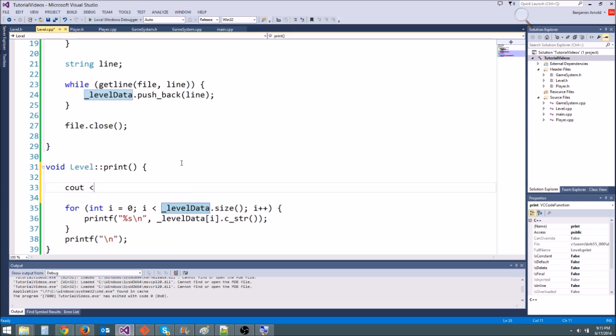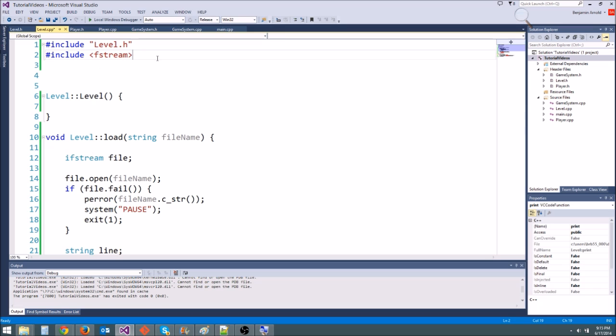So we'll do cout string, and we're going to say \n, sorry, 100 \n. So that should print out 100 new lines. And let's do that just to clear the screen. And cout is undefined because I don't have iostream.